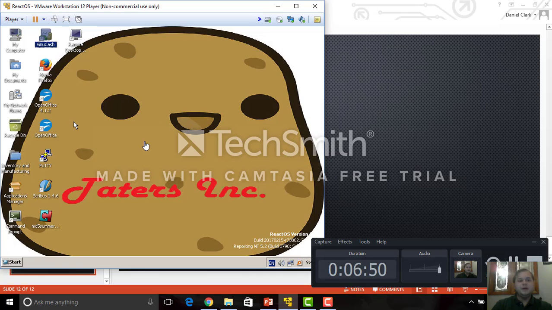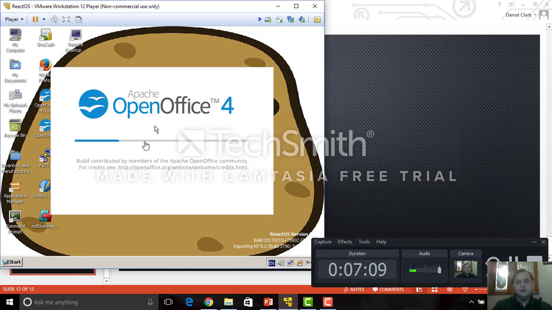Now this program, GnuCash, you can download from the application manager within the operating system. It allows you to input all financial data in different categories, and it will calculate withdrawals, deposits, equity, anything that you may need it to do for finance and accounting.